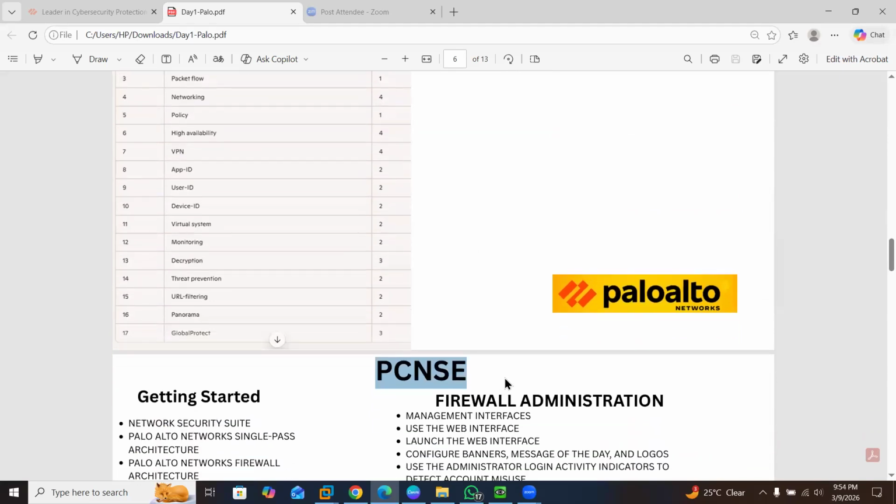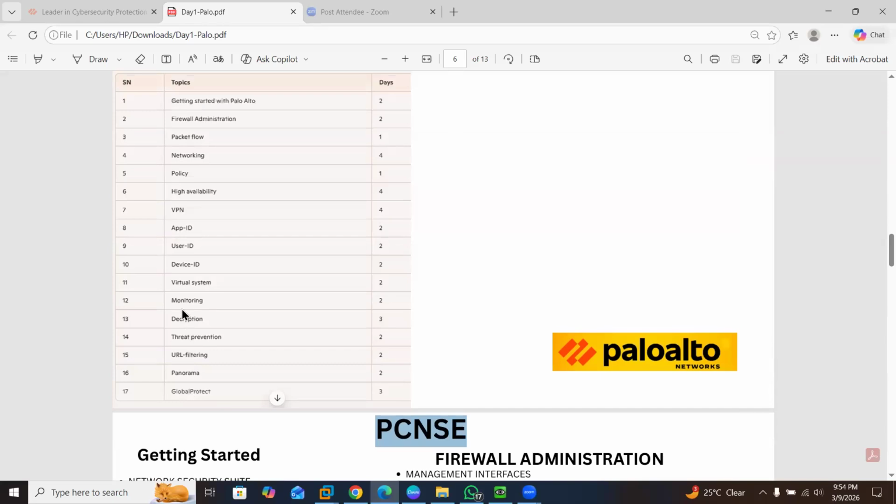But sir, can we introduce PCNSA a little bit? PCNSA will not include GlobalProtect and IPsec, and high availability. I also don't know much about PCNSA because I'm currently working on PCNSE, and every company wants a PCNSE person, not a PCNSA. So you should learn PCNSE.